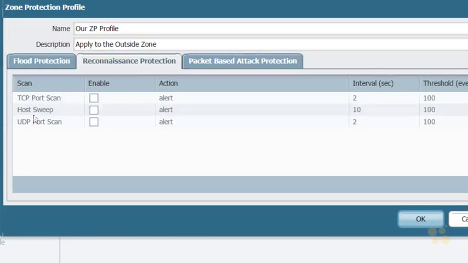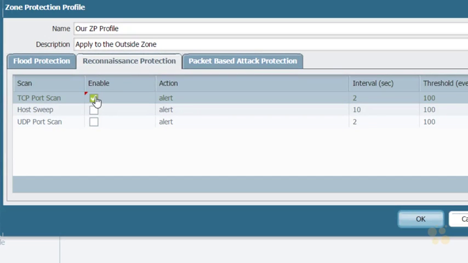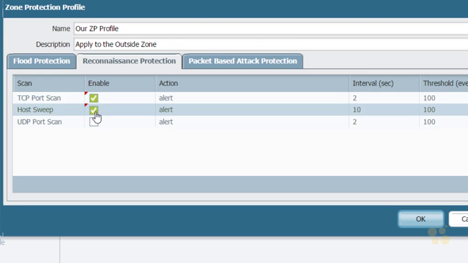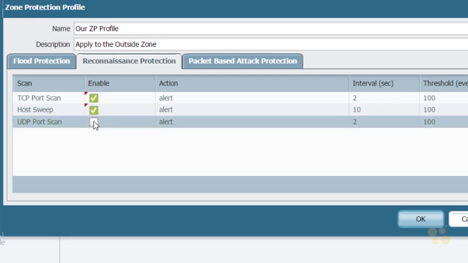So if somebody's doing a TCP port scan, for example, they're looking for hundreds or thousands of potential ports that might be open on a host, and we want the firewall to identify that and stop it, we can enable a TCP port scan protection. Or if somebody is trying to find out what hosts are available on the network by doing a scan of the network that way, using Nmap or ZenMap, we can have the firewall identify that and then stop that from proceeding. And there's also an option for a UDP port scan.